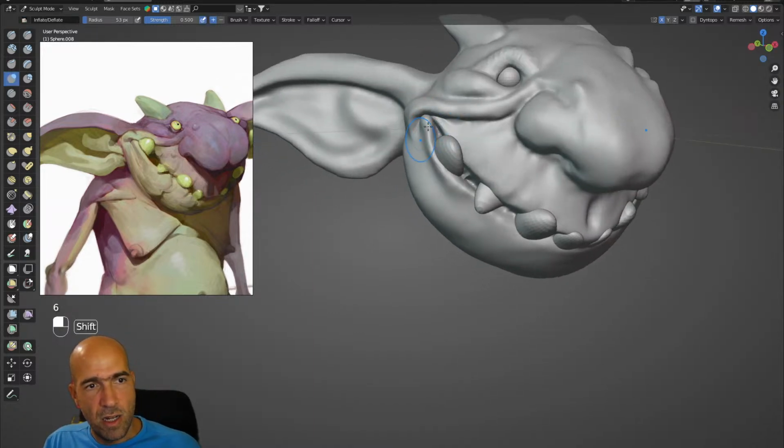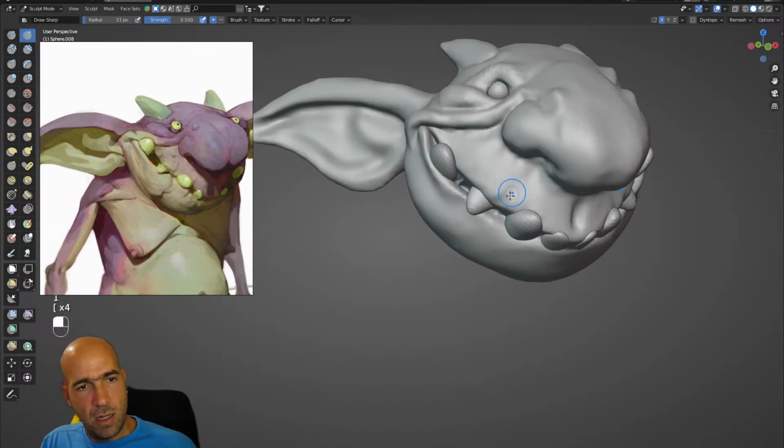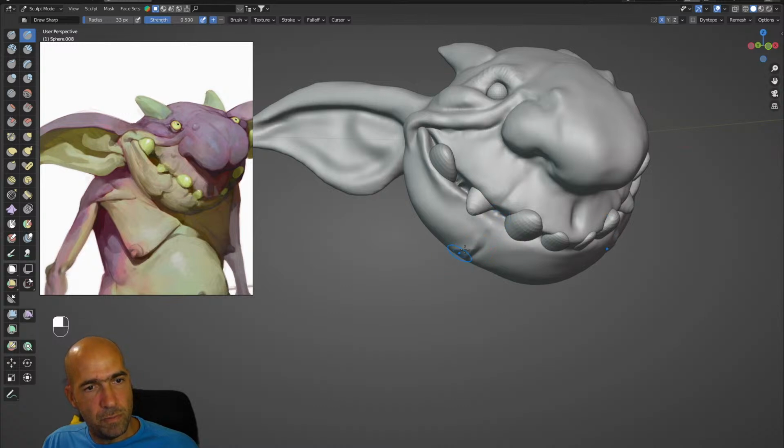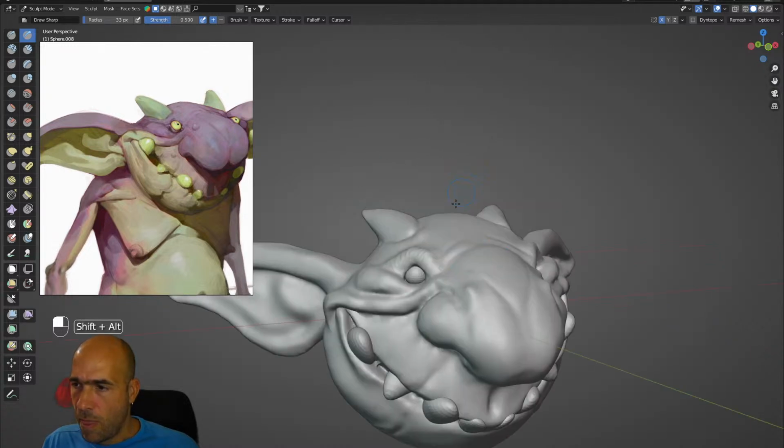I'll inflate this area here, and it's going well. I don't know what those things are here. Here, this separation of the nose, it's looking interesting. Just a nice detail, why not?